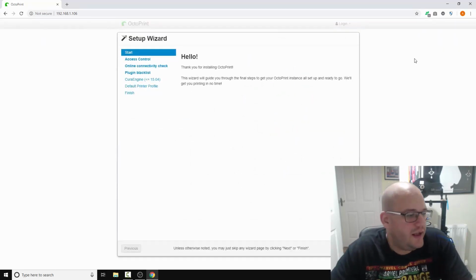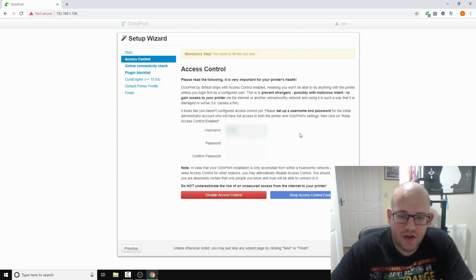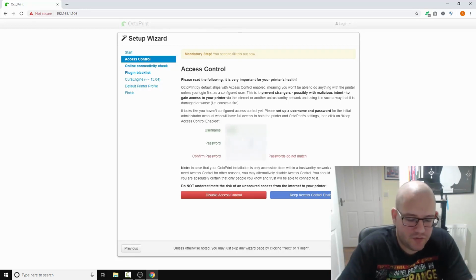Okay, so we hit the OctoPi thing. It knows it's the first time it's been run, so it wants us to configure some things. So let's do that now. So it's saying, thank you for installing OctoPrint. This wizard will guide you through the final steps to get your OctoPi instance all set up and ready to go. Let's do it.